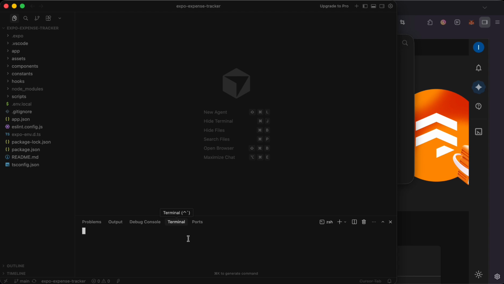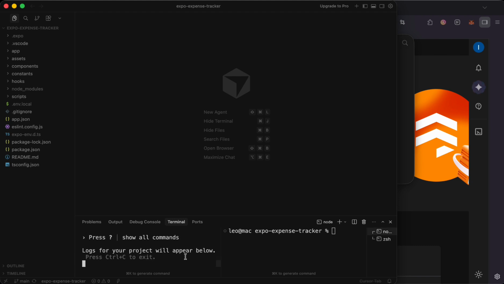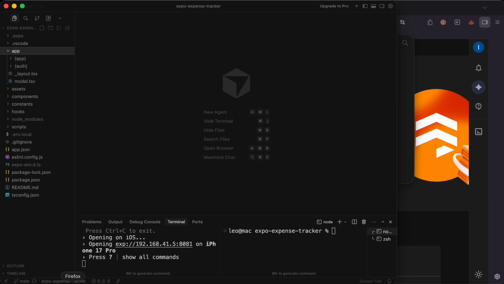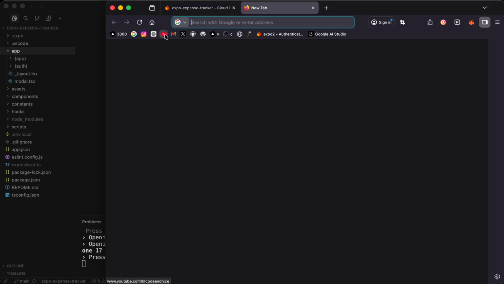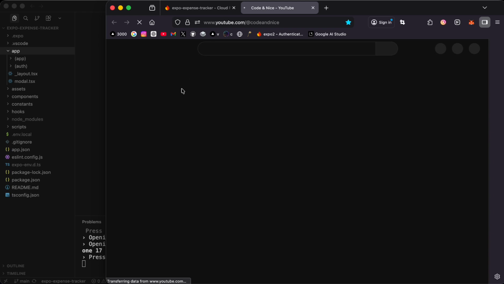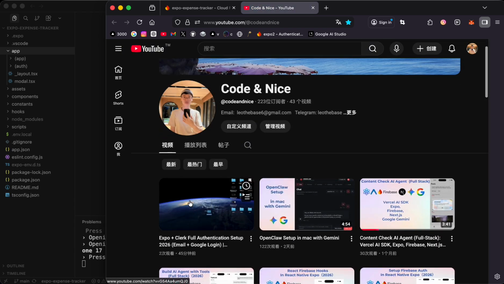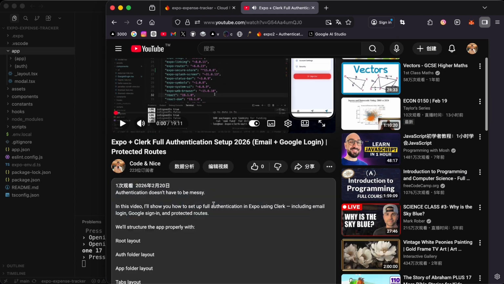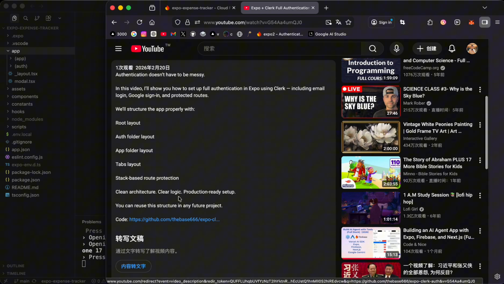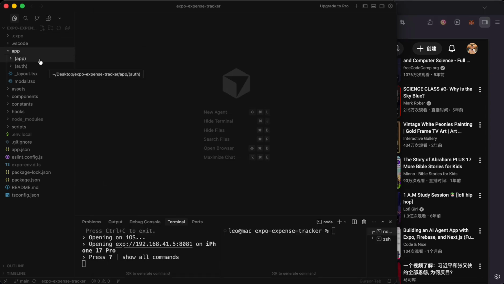Okay. NPX Expo start. Okay. Price I open simulator, and this is the template code. How to get the template code? Go here. This video, Expo clerk setup, and the source code is in this video. This is the template code. So now we have auth setup in Expo.